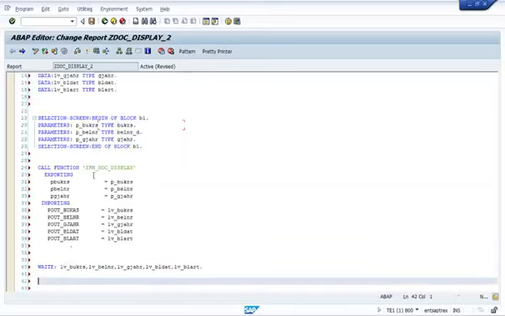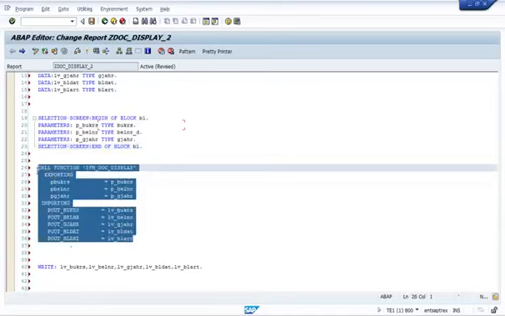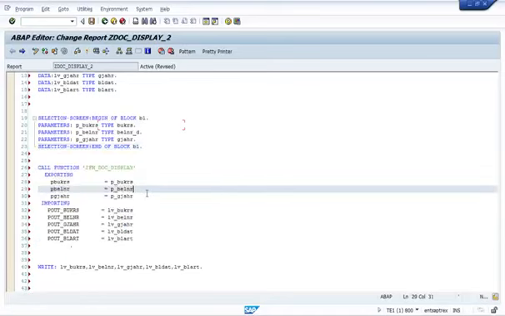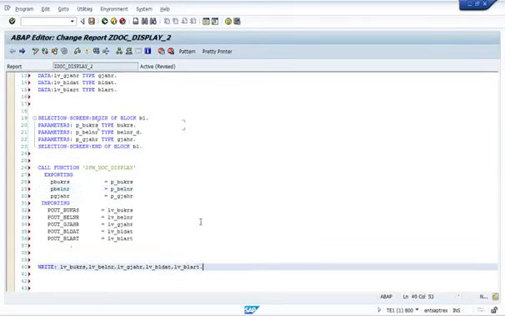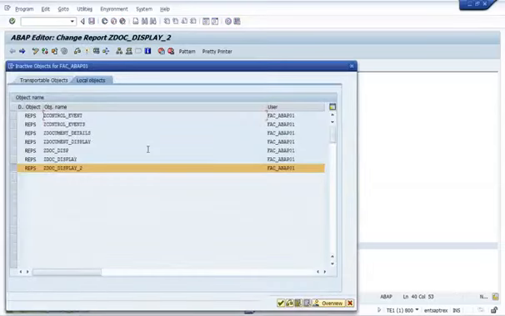Now in this example, rather than writing the logic in the report, we are writing the logic in the function module, because we can use the function module at several places. And after that I have written the output variables. Now I am checking for the syntax. It is syntactically correct. Now I am activating the report.